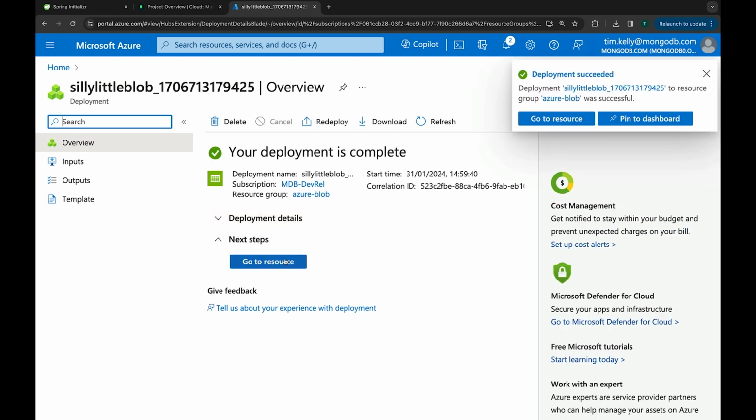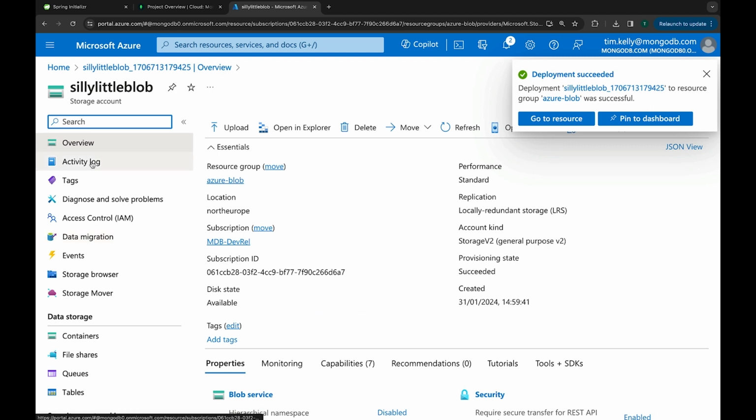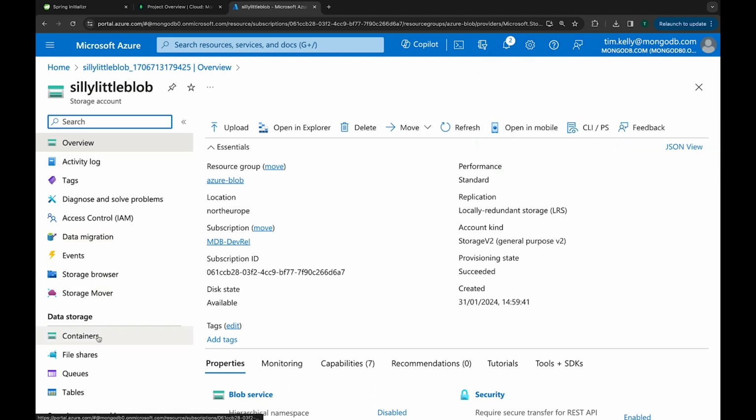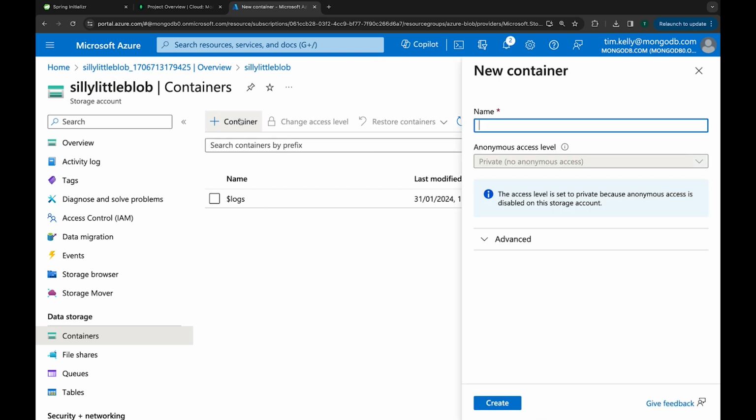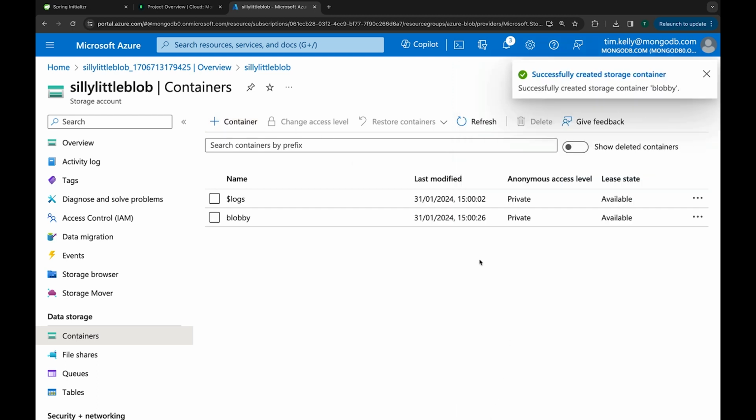And because it's specifically designed for delivering this type of data, it makes sense to use a service like this. So if we go to resource, next we need to set up our containers. So the container is just going to hold all of our blobs. If you think of it like a directory holding all of your files in your computer. For this, we're just going to call it blobby and create.